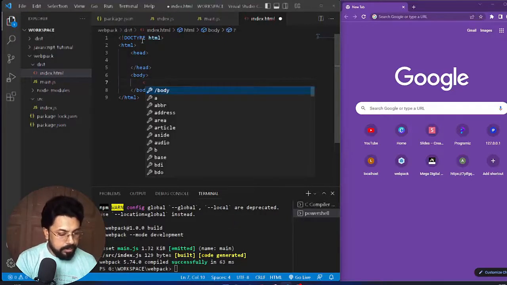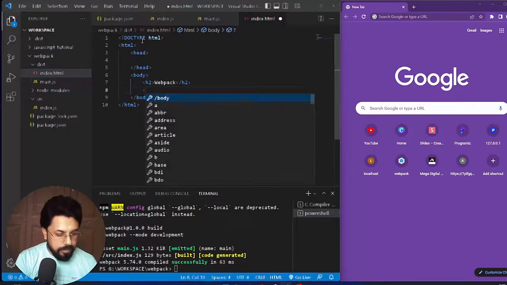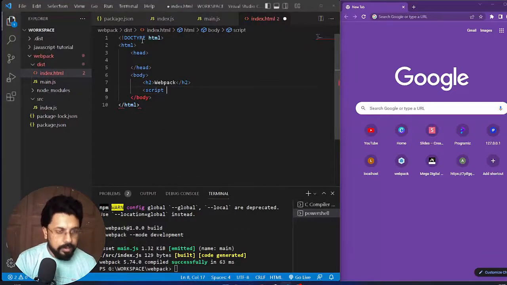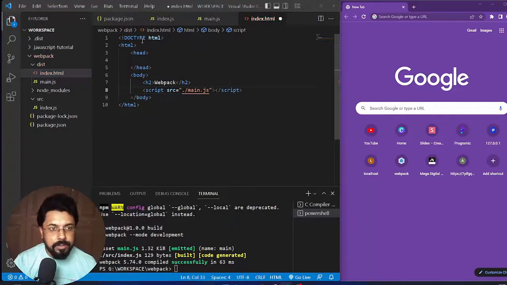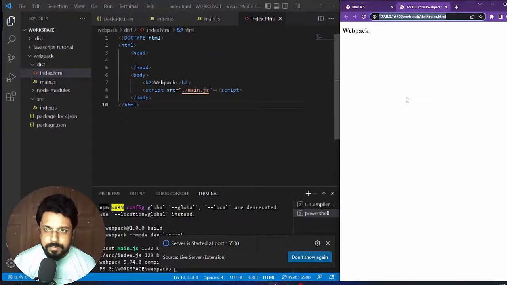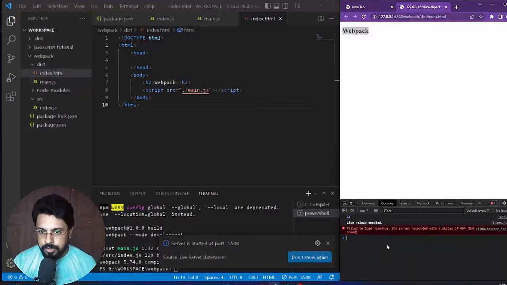Body, and here I'm going to write Webpack, and I am going to import that main file right here. Okay, I'm going to do that. It's in the same location, so I will call this main.js only. So if I run it through the live server, you can see Webpack is coming. Let me show you that console log.